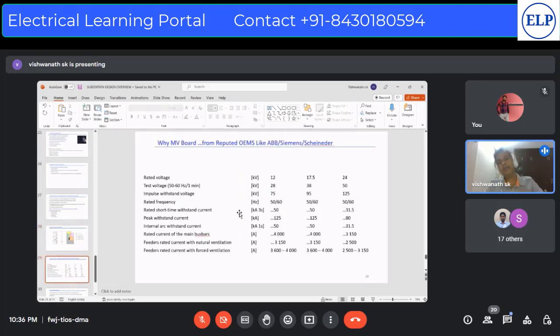A little bit about what the MV switchboard voltage level should be, what the impulse withstand should be, the frequency, short circuit time, and internal arc rating. These are the ratings one should check before looking at the auxiliaries. Before that, one should look at these main electrical parameters, which are important for any electrical panel.